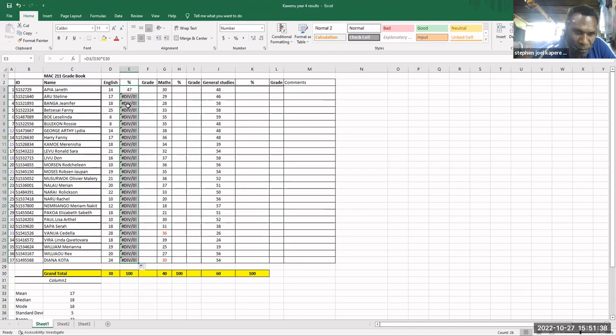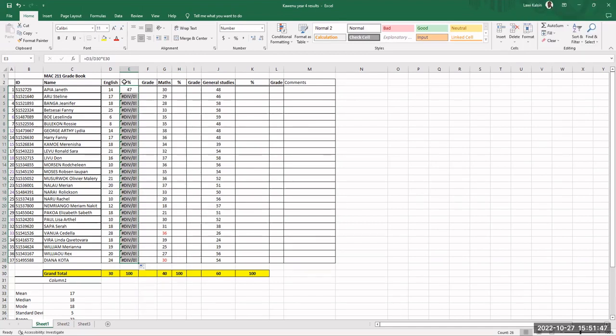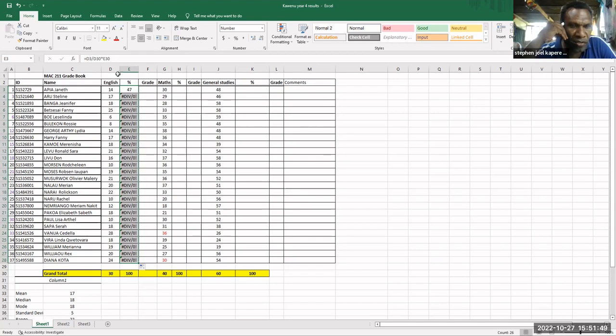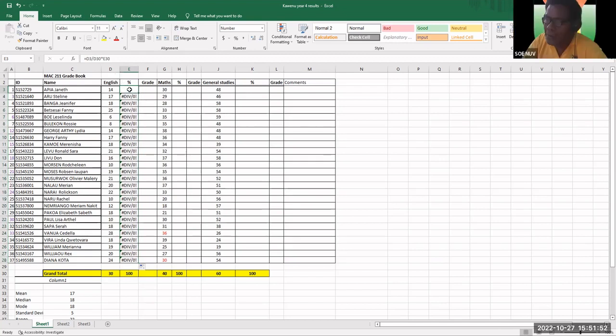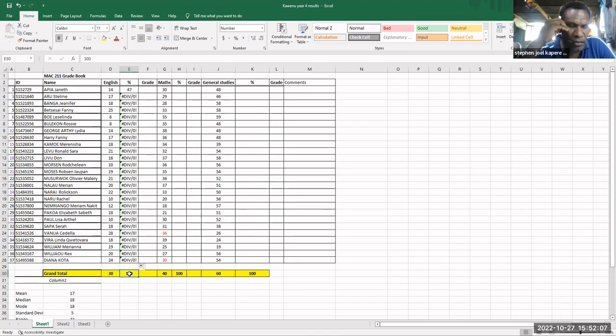What's wrong now? You have to copy the formula. No, the formula is not wrong. How do we copy it? The formula is okay because it gives us 47. So what we need to remind ourselves is that in this formula, there are two values that are being repeated, and that is 30 and 100.